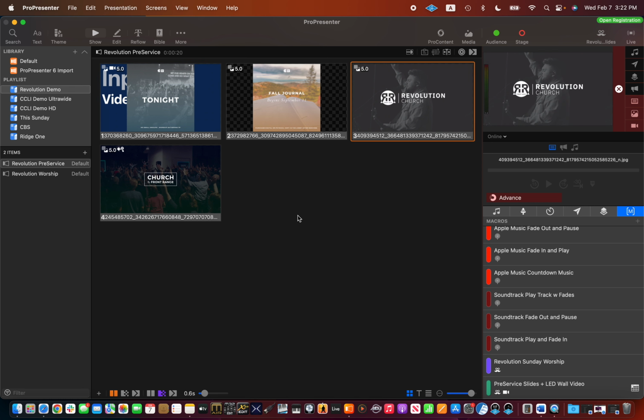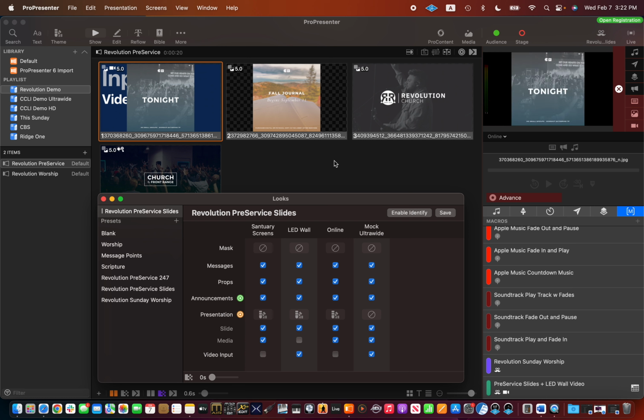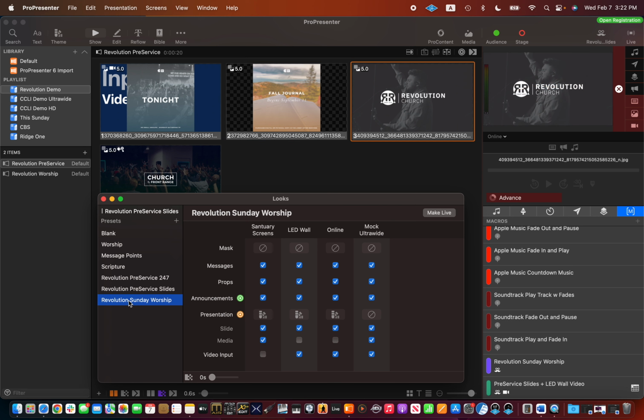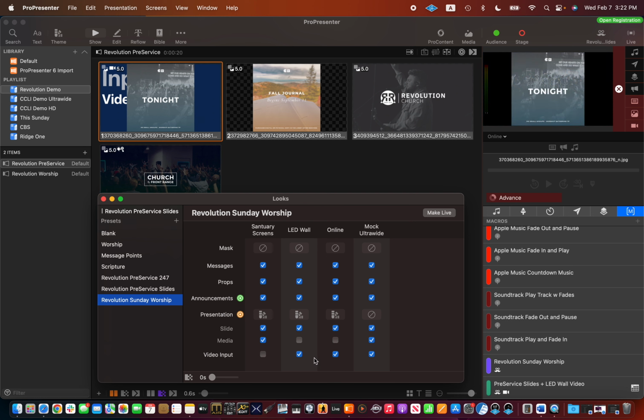So the last thing we'll demonstrate is how this flexibility can be carried over into the corporate worship service. Let's go back to our looks menu. You'll see that I duplicated one of our previously created looks and named it Revolution Sunday Worship. For this look, I only checked the media box for my sanctuary screens. And I only have the video input boxes checked for the LED wall and my online screens.